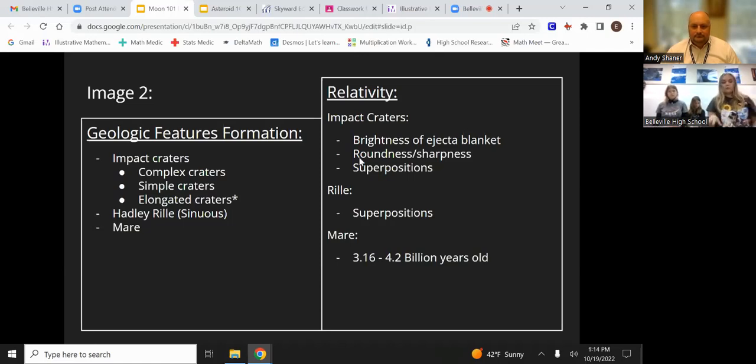And then for the rill, the age was identified based on superpositions, and the St. George crater overlaps the Hadley Rill, indicating that it is the younger formation. This is important because the St. George crater itself is a very old formation. You can tell because of how weathered and round it is, indicating that the Hadley Rill is also very old. The Hadley Rill also has somewhat rounded edges, which also indicates that it's older.